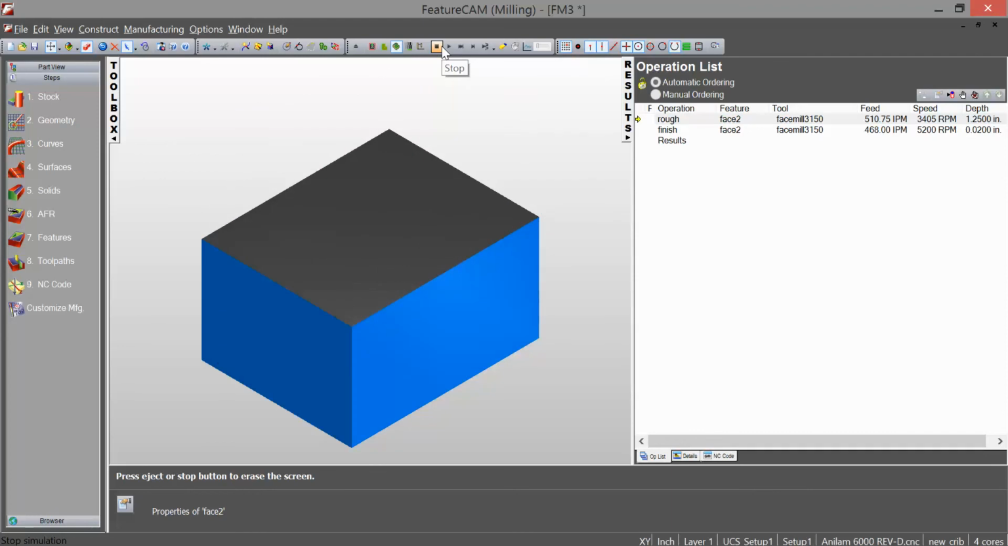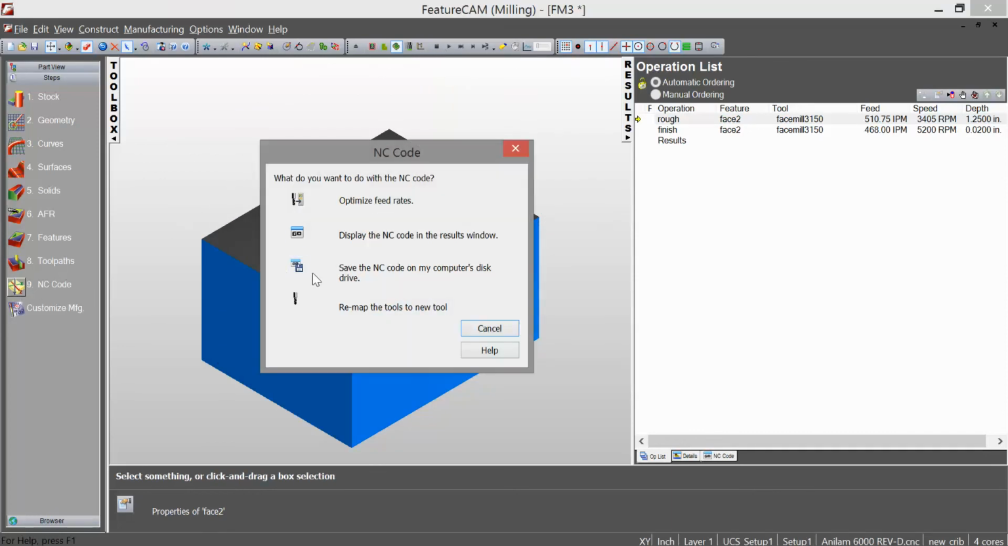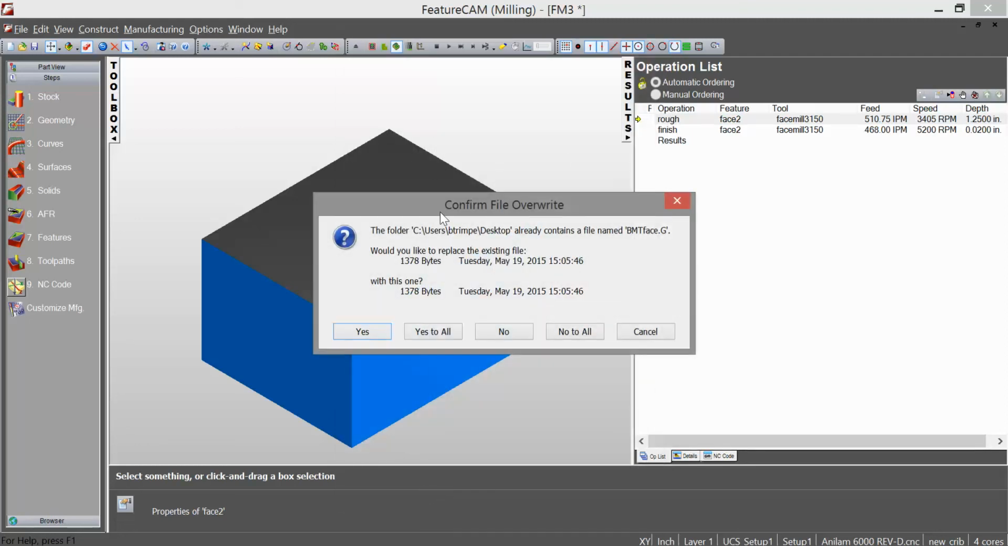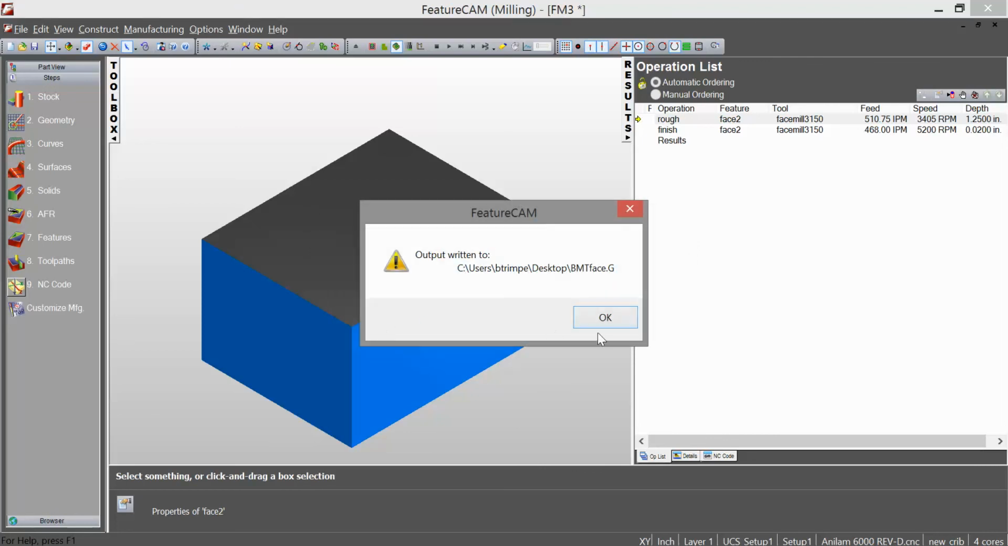Once everything looks good, you can come over to NC code, save NC code on my computer disk, point to the directory that you want to save to, often your thumb drive, NC program name, name it something descriptive: initials, descriptor, .g. Selection, the only thing you need to have checked is your NC program, and then hit OK. And it says I already saved this. So I'm just going to hit yes, and then it tells you it's saved the .g file to the directory that you pointed it to.